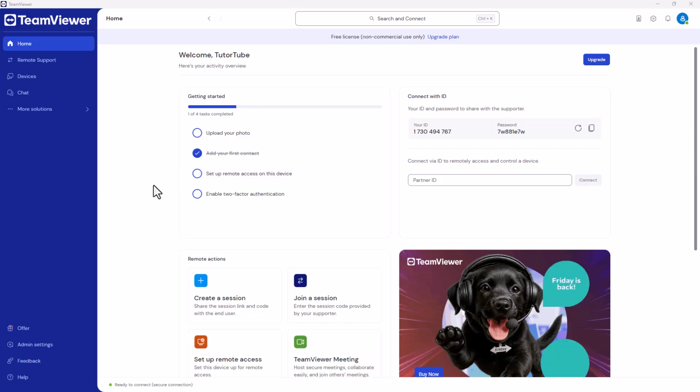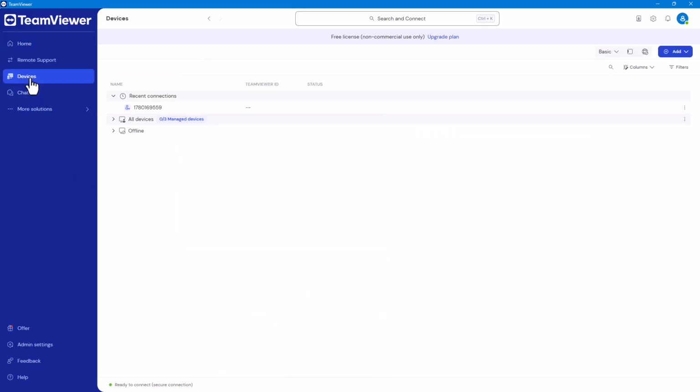So over here, if I were to go onto the devices section, then you'll be able to see the recent devices that you have connected. But let's say what you want to do is add in those devices so that you always have easy access to them.